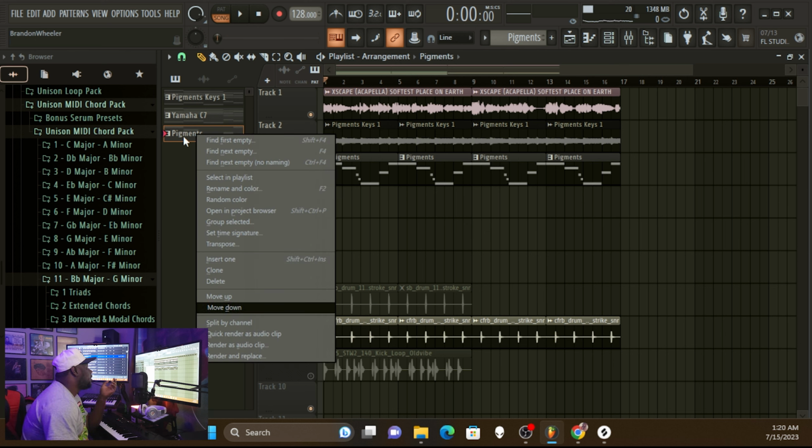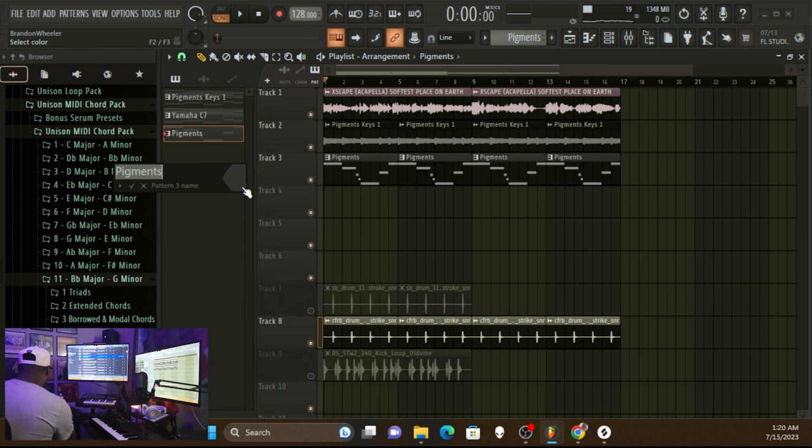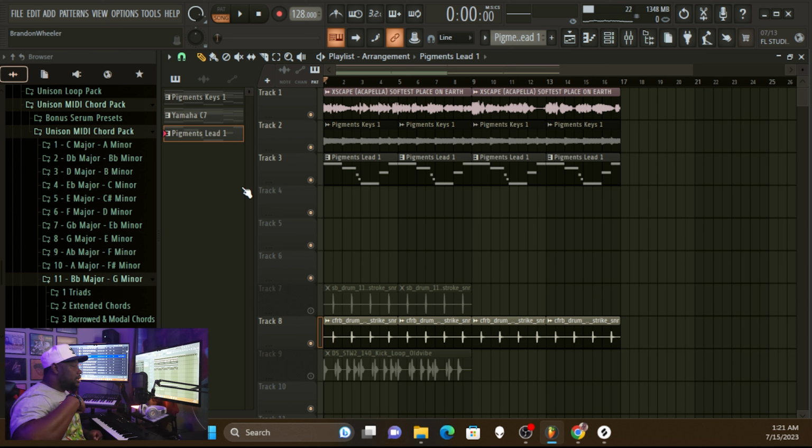And it's already named. Well, not, no. Okay, so we're going to rename it anyway. We're going to put Pigments lead 1. The reason I put 1 and I number them is because you might come back having another set of keys, another lead, or whatever instrument you're using. Then you're not going to be able to differentiate which one you used if you didn't label it correctly. The key to so much workflow is labeling. So if you're labeling a lot, you should be straight.